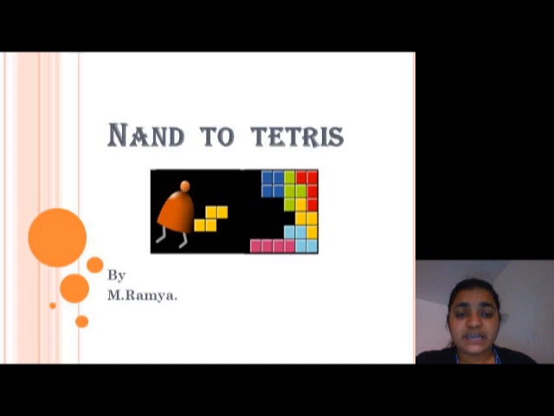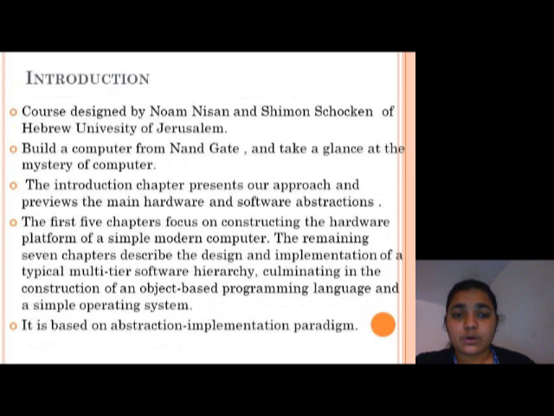So here comes the introduction of Nand2Tetris. Nand2Tetris is the course designed by Noam Nisan and Shimon Schocken of Hebrew University of Jerusalem. So what is Nand2Tetris? Building a computer from NAND gates and taking a glance at the mystery of computers.